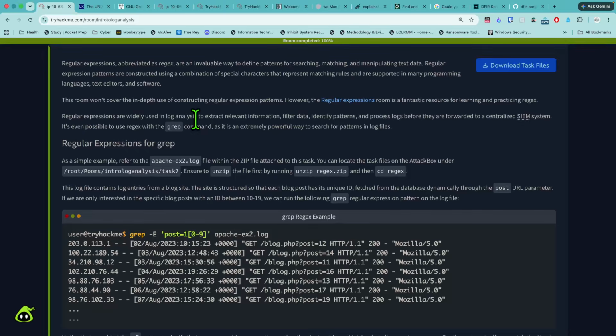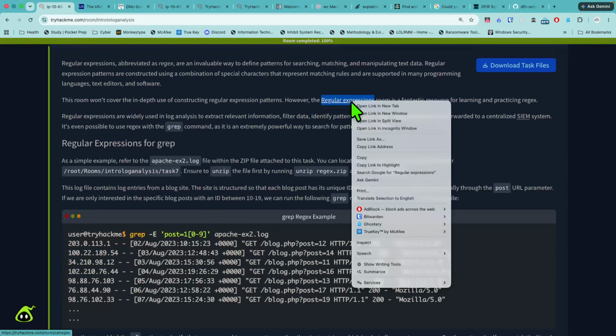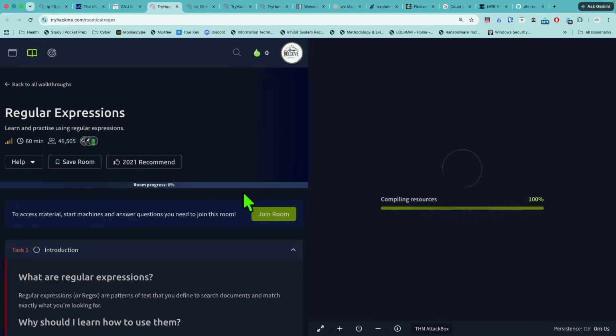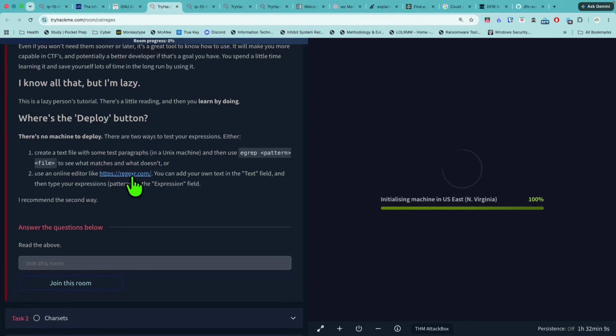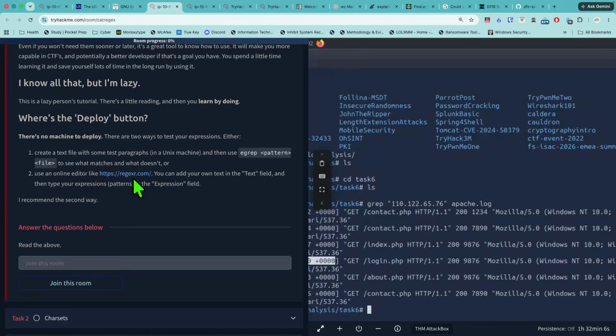This room won't cover the in-depth use of constructing regular expression patterns. However, the regular expressions room is a fantastic resource for learning and practicing regex. So if you wanted to learn more about regex, regular expressions, highly recommend checking out this website. And also you can use an online editor as well.